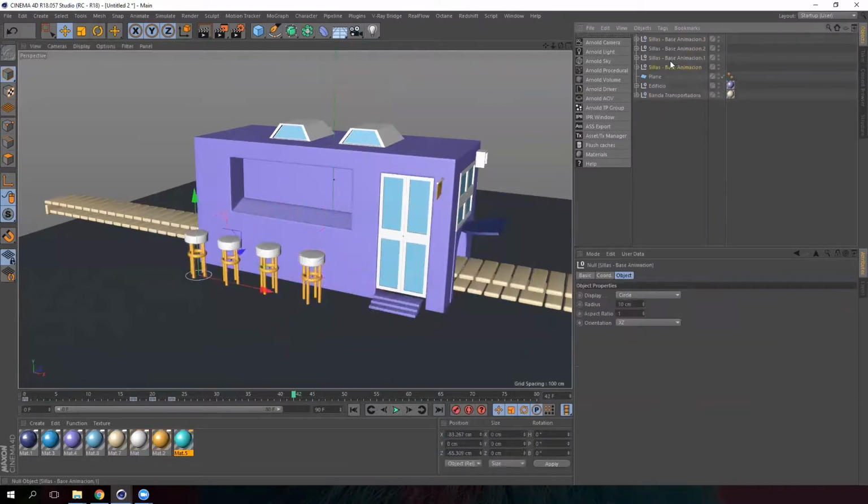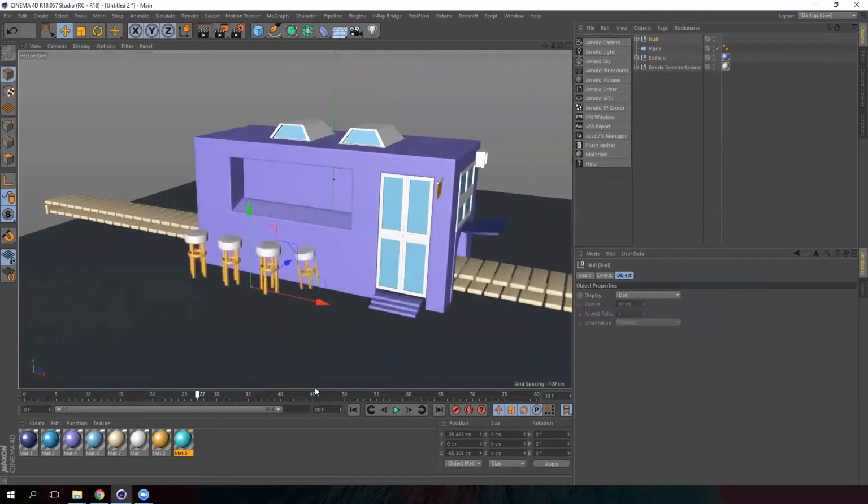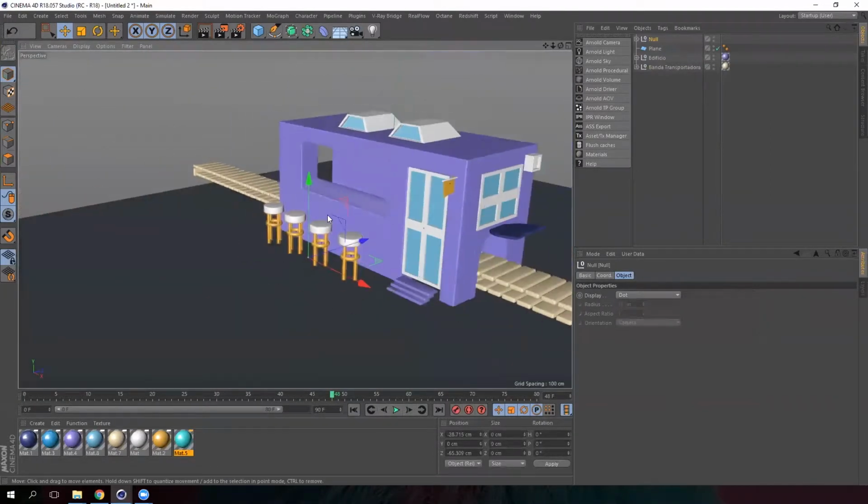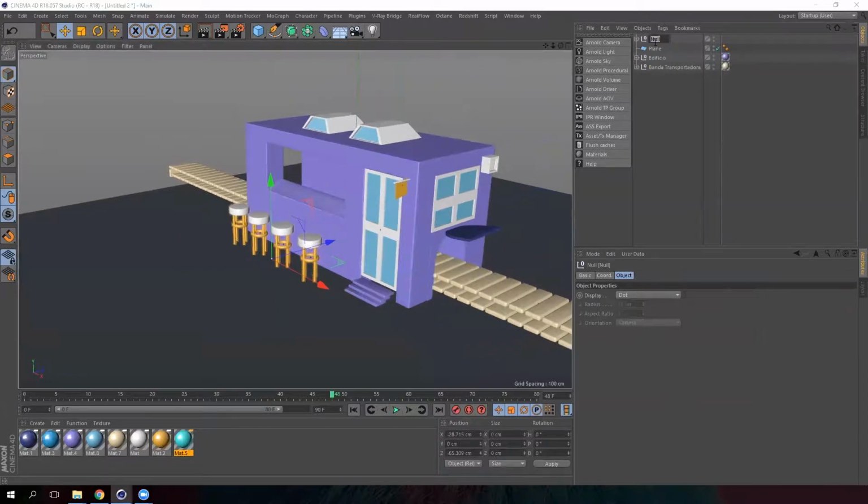So now that we have this, group all the stools, selecting them by pressing Alt-G. This way we'll be able to move all the stools at once. Perfect. Change the name of the group to Animated Stools and then hide them.